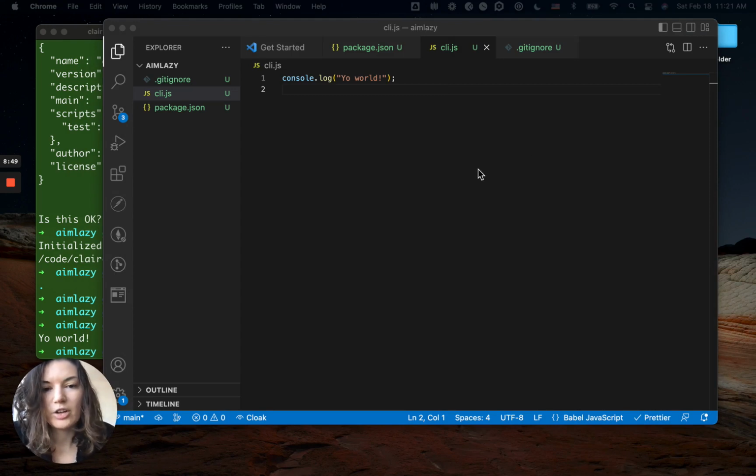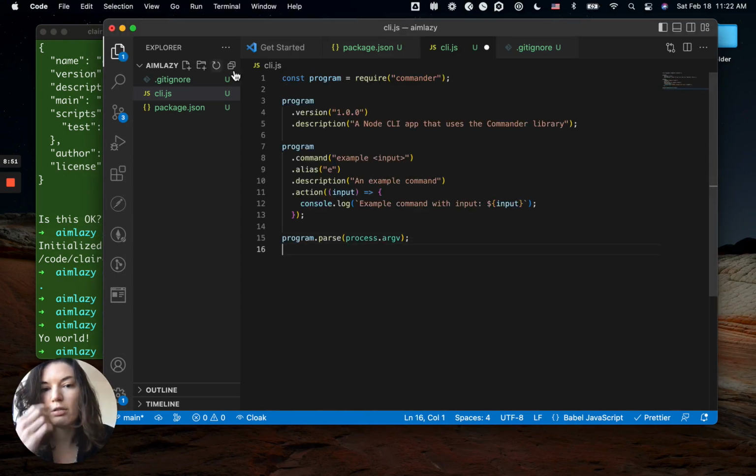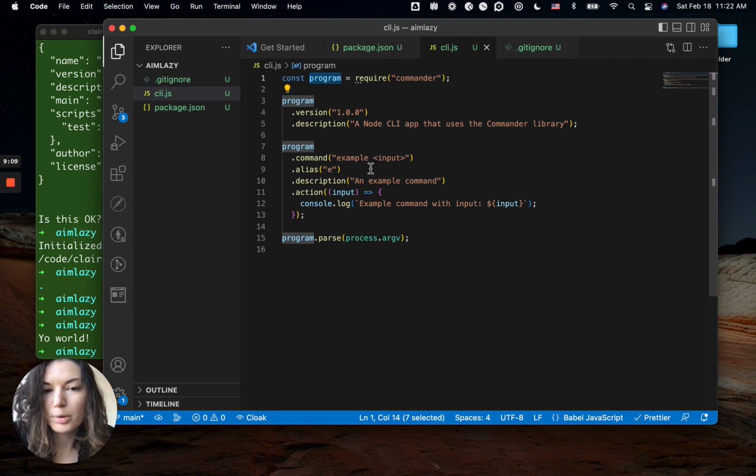And we'll replace our yo world with the code from AI and save. Now let's just take a quick look at this. If you're new to Node, this first line here is how we import the package called Commander. We don't have it yet, but we'll do that in a second. And once we have it, we're saving it to a variable called program. Now we can take program and configure it.